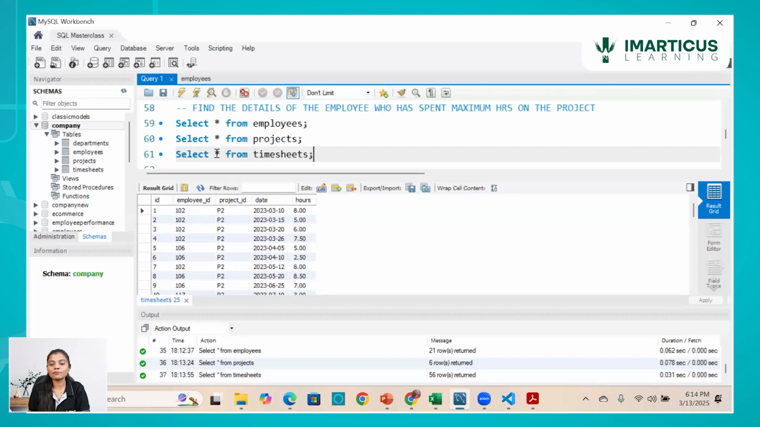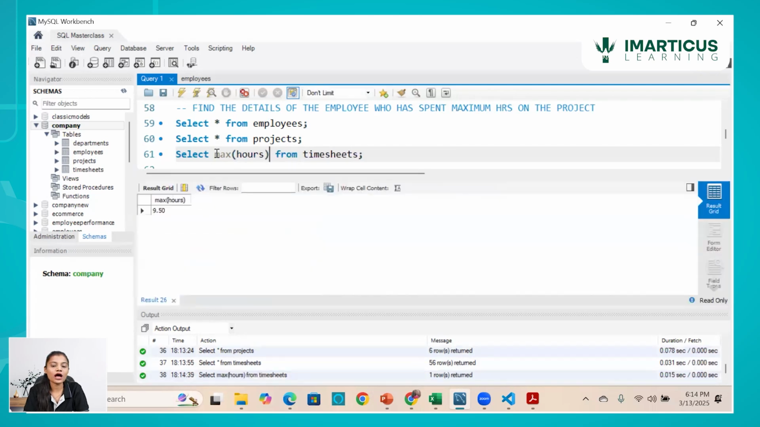So in order to find the maximum hours, I'll do max, and I cannot write star, as you know that maximum would be calculated for a particular column. So which column do I want to calculate it for? Hours. So maximum number of hours, you can see the maximum number of hours spent by the individual over here is 9.50.